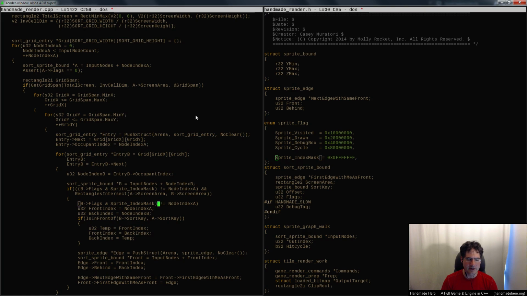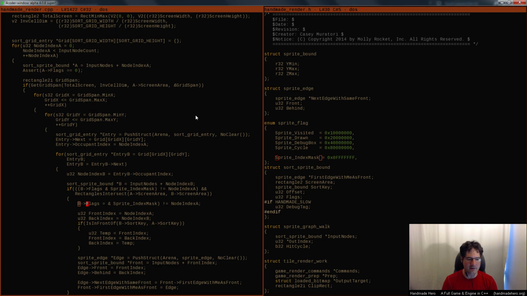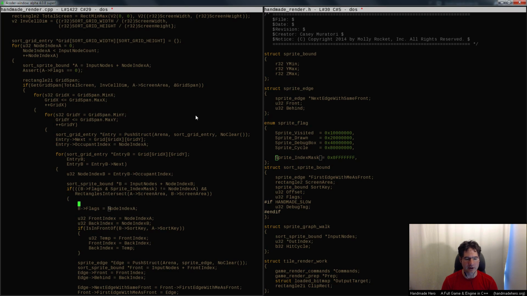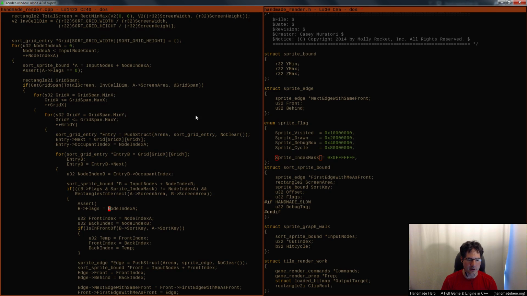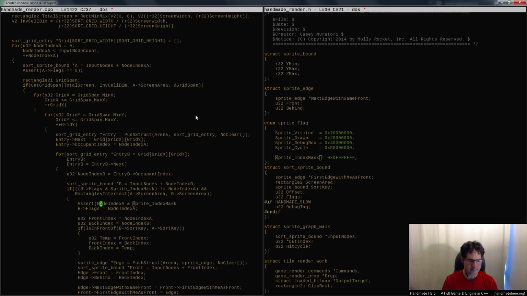If I get in here and I find that I haven't touched it, then I could just say, well, let's just go ahead and set the B flags equal to it. And by the way, I could assert just to make sure that it'll fit. That's just a little assertion to say, if the mask that I'm using to store this would actually get rid of any data in the node indices, then that's obviously a bad thing.